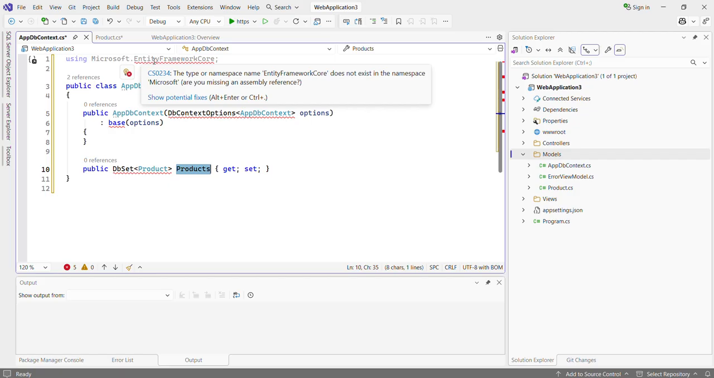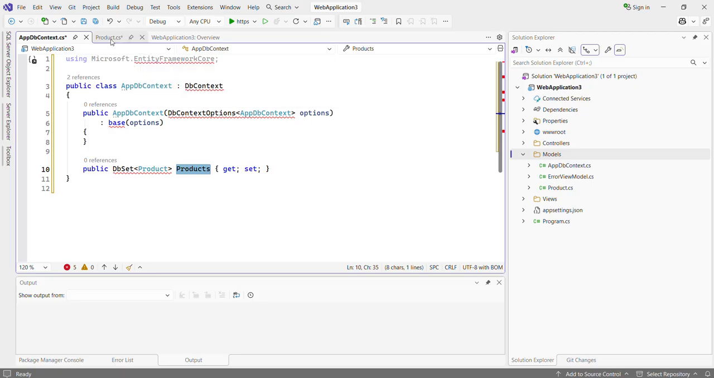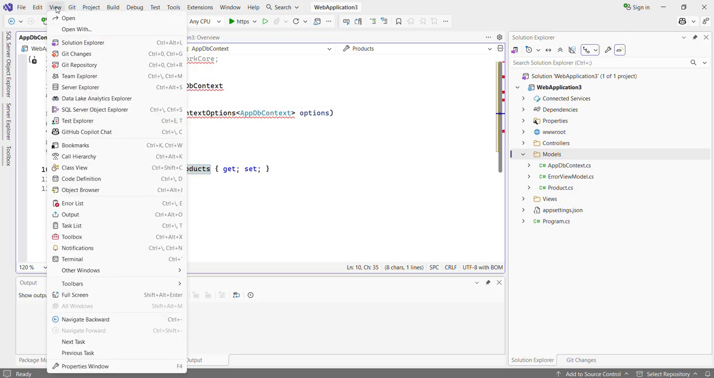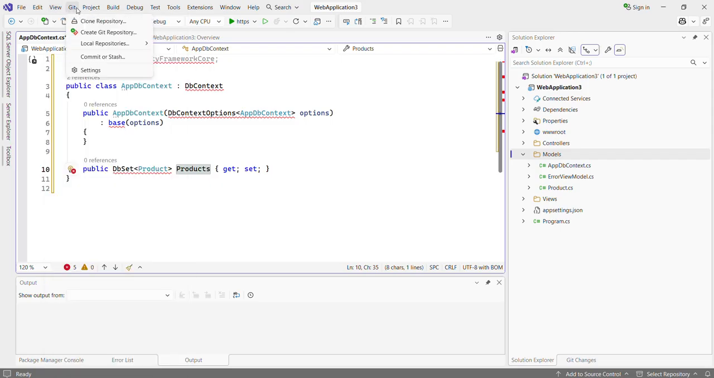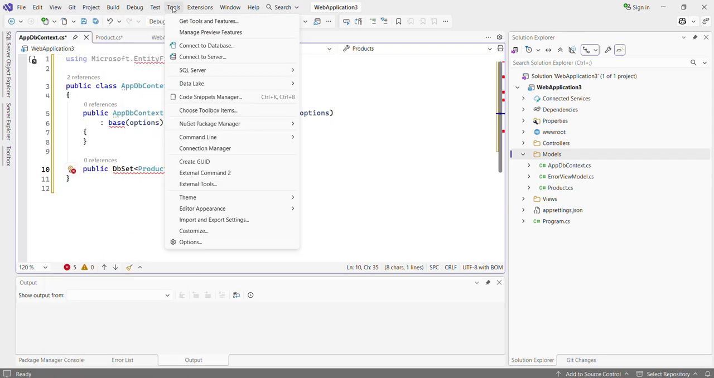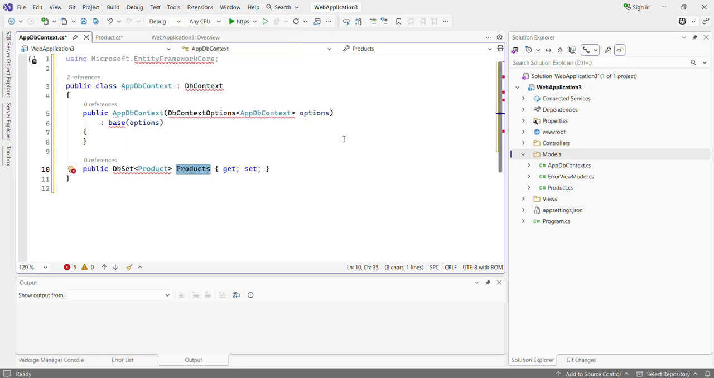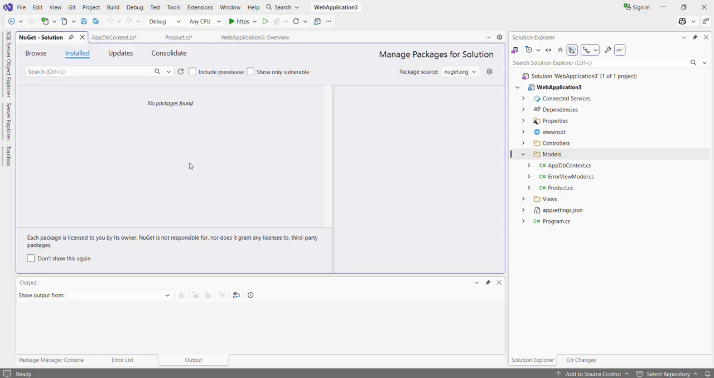Now after creation of your AppDbContext, which is accepting your product details, you are going to get an error on your namespace. Now how to resolve it? You have to go inside the View, under Tools, you will get NuGet Package Manager, and inside NuGet Package Manager you have to select Manage NuGet Packages for Solution. After clicking, you will get this window.